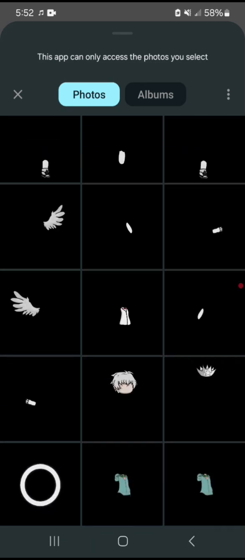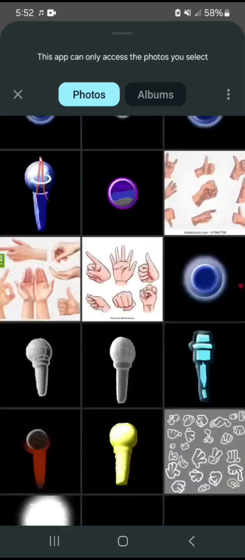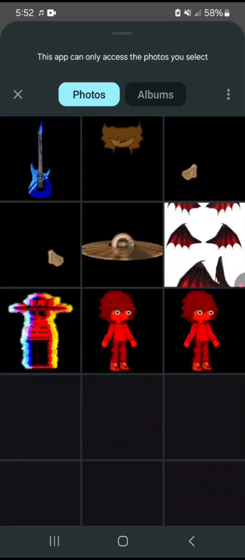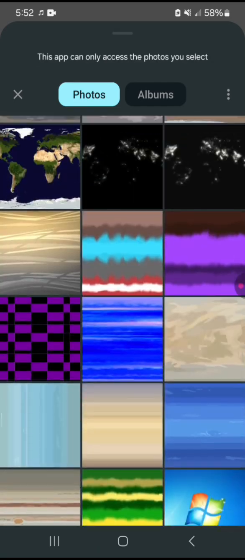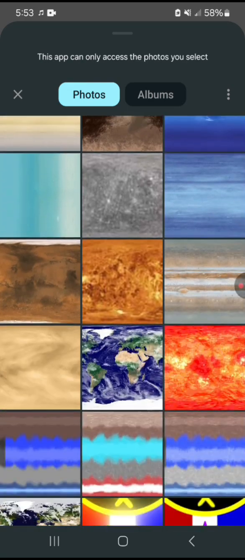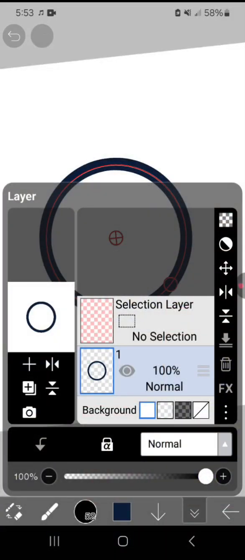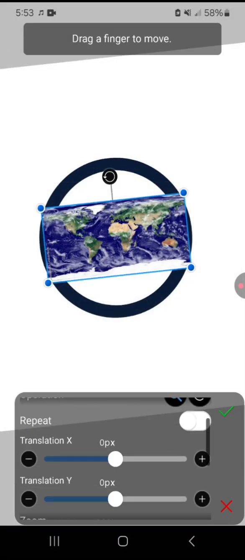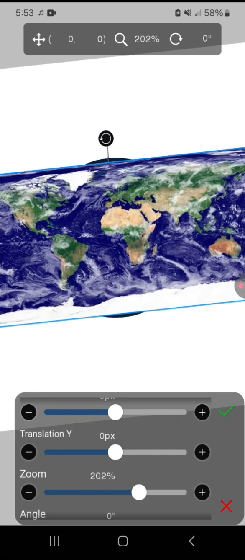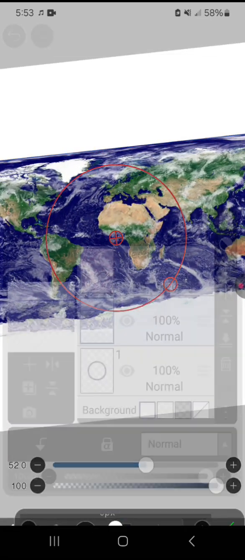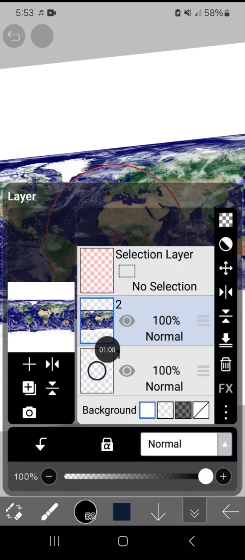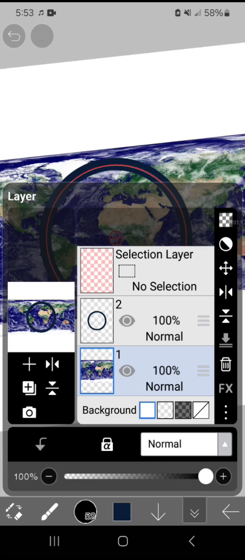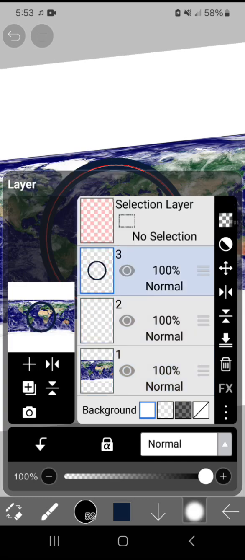Once I grab the texture map, which is optional, you can draw your own, or you can find it in my drive. But yeah, here we go. I will grab a realistic Earth texture map right here. I will make it bigger so it engulfs the entire outline. There you go. After that's done loading, there you go. Texture map. You just go down, layer, add another one.